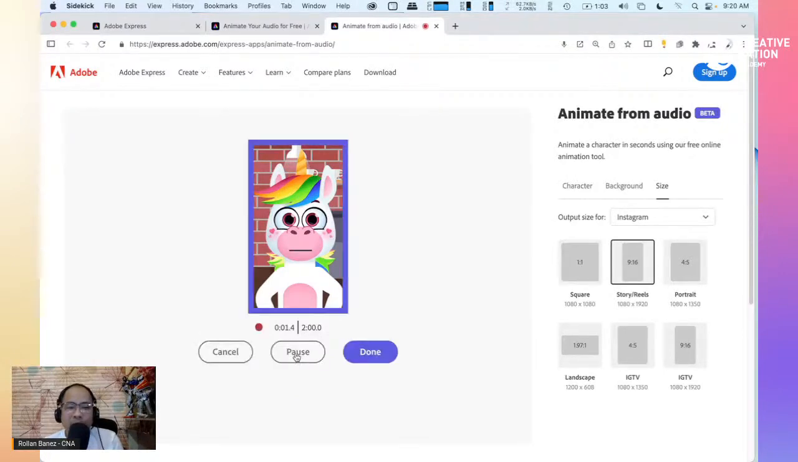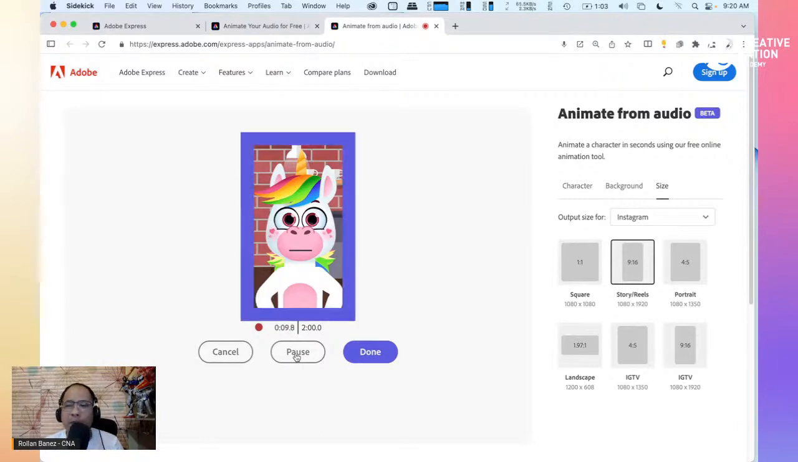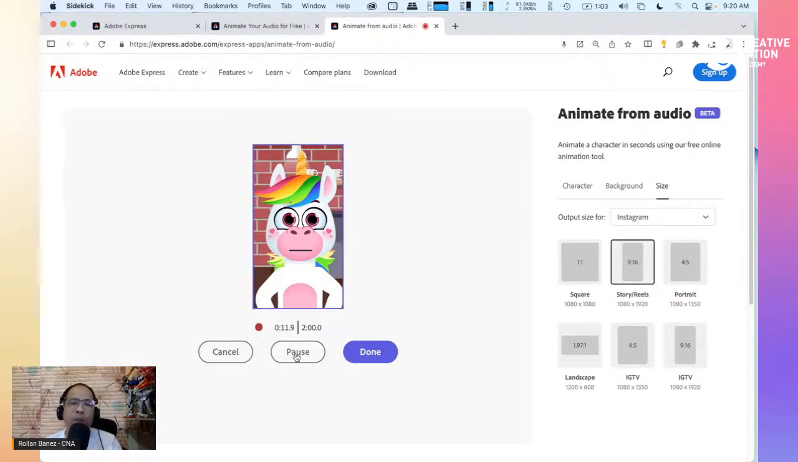Hi everyone, this is Rollan, and I am animated as Stardust. Check out this new animate from audio function from Adobe Express. It is pretty magical, and I hope to see more of this great designs, great experimentation, great output from you. See you then. Stay safe.